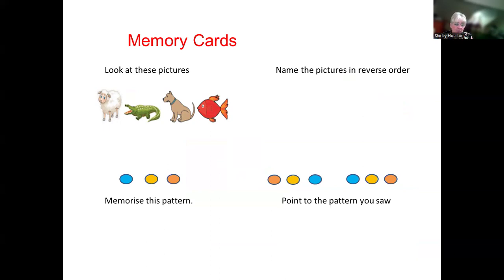Teachers can stretch verbal working memory simply by using cards on which are pictures, words, letters, or numbers. So you would start by showing a sequence of 3 cards. Ask the student to tell you what they are, but in reverse order. You can gradually increase the number of cards in the sequence.